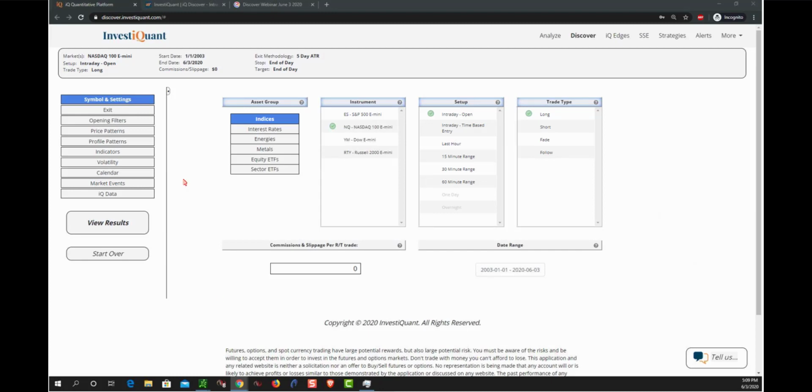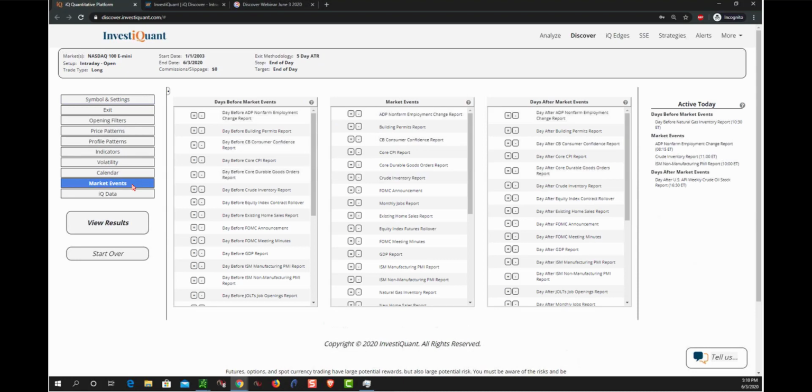Sure, so let me hop back into Discover. For this one, we've done ES, we've done gold, so I'm going to use Nasdaq for this example. And we'll look at options expiration, entering at the open as a long setup. So you enter at the open. I've got the exit set to end of day. So this is entering at 9:30 a.m. Eastern Time, exiting at 4:15 p.m. Eastern Time as a long on options expiration day.